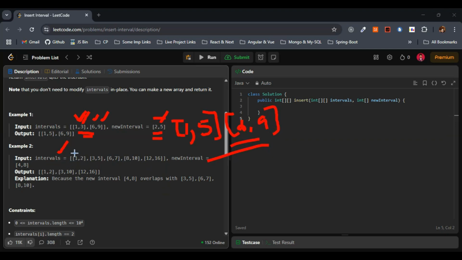Now let's come to the second example. We have 1, 2, 3, 5, 6, 7, 8, 10 and 12, 16 here, and the new interval we have been given is 4, 8. 4 comes between 3, 5, and 8 comes between 6, 7 and 8, 10 as well. So 4, 8 overlaps with 3, 5, 6, 7 and 8, 10 basically.